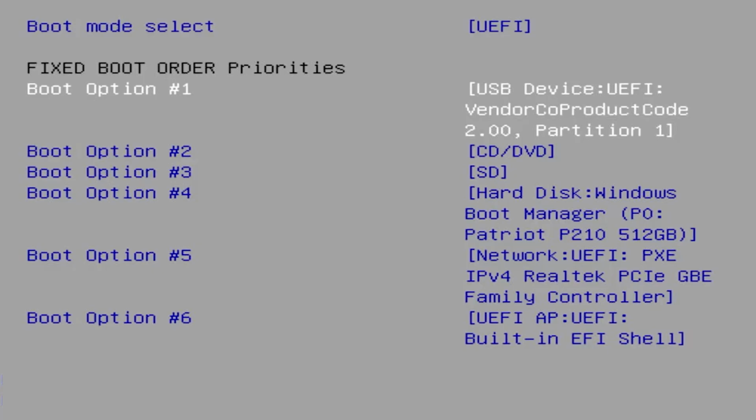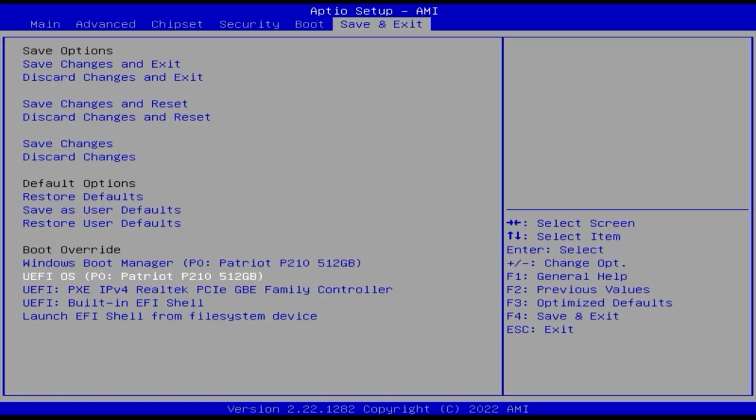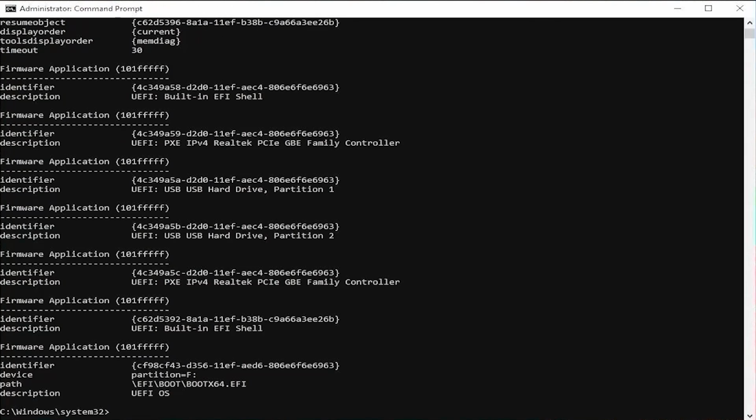If you're booting from the USB drive, change your boot order so that it boots from the USB device. And if you're booting from the hard disk, you can do a one-time boot into GParted. It's labeled as UEFI OS, and how I can confirm that: go back into Windows, open up a command prompt as administrator, type in bcdedit /enum firmware, and at the bottom you can see there's partition F, the F drive that was created, and the description UEFI OS.